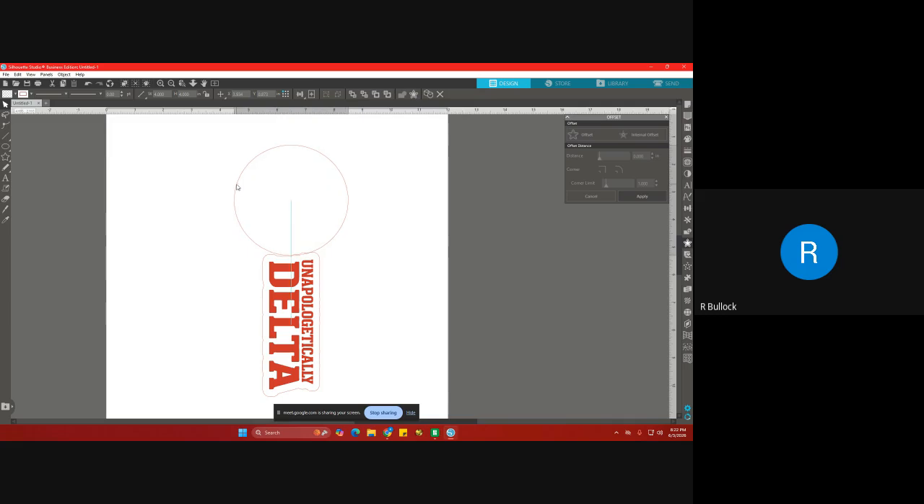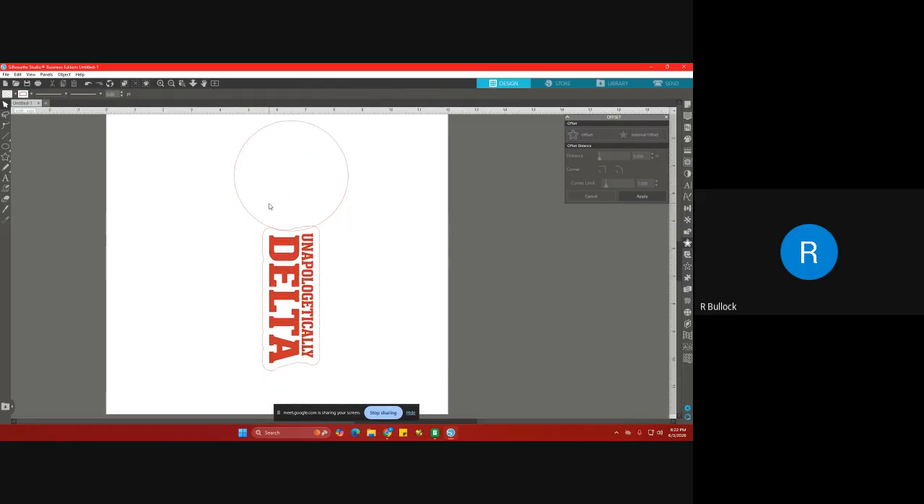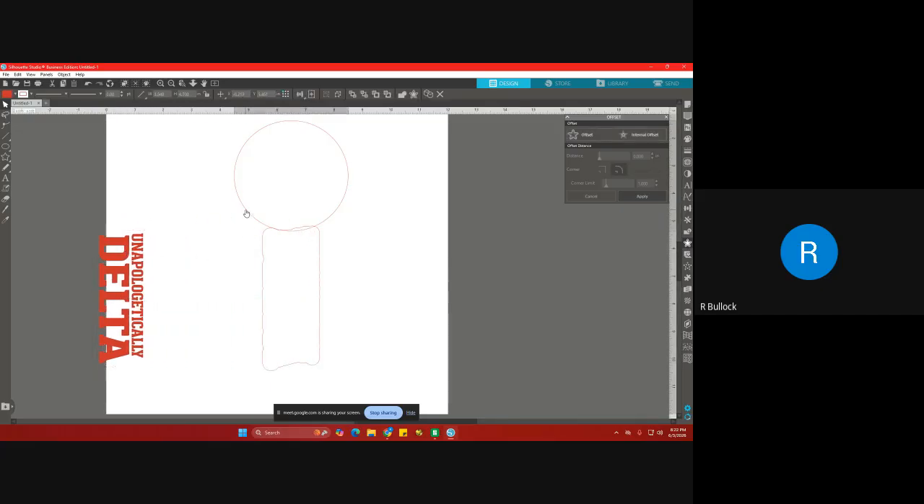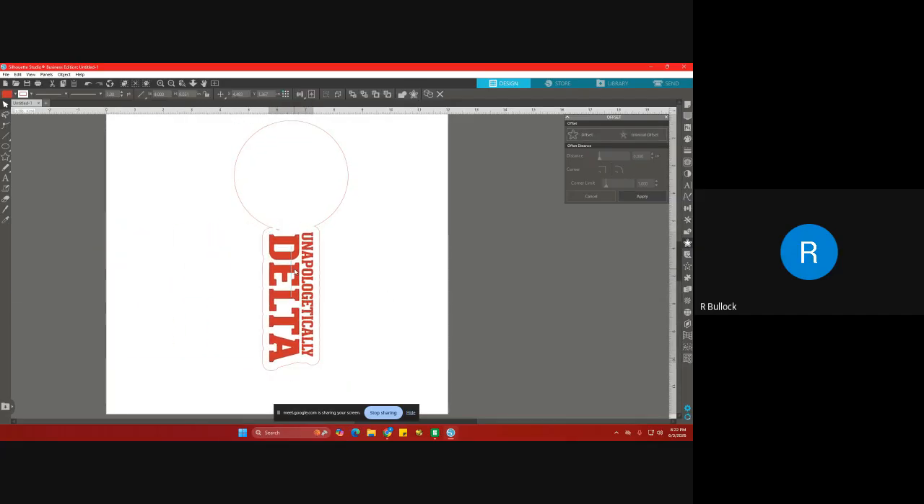So then you're going to just come over here and align this up accordingly, however you want it. And then once you line it up, we're going to just move our words away for a second. We're going to highlight both of these, right click, and weld them together to make that one piece. So now that is our entire mirror.